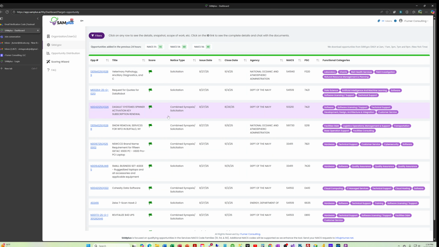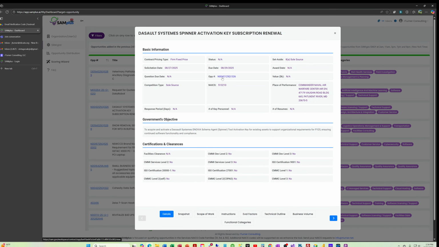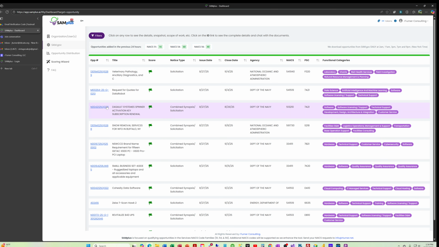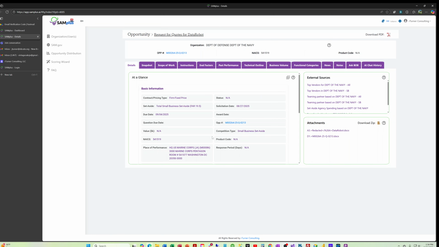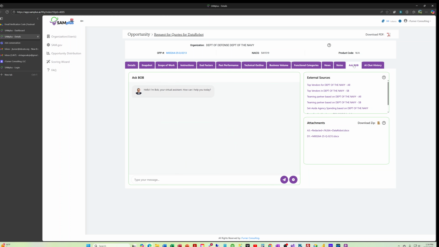If it is something you want to pursue, then you can determine if you want to go somewhere else to follow it, go to sam.gov and follow the opportunity page or things like that. To get to that sam.gov page, you simply click the opportunity link right here and that'll go straight to sam.gov. The link on the left allows you to go to the opportunity details, which gives you all of those pieces of information, plus the ability to ask Bob.